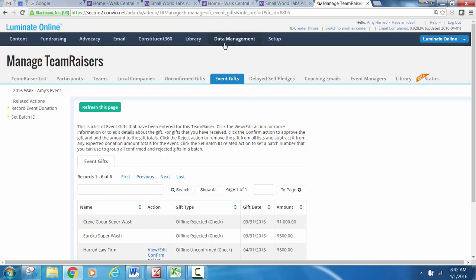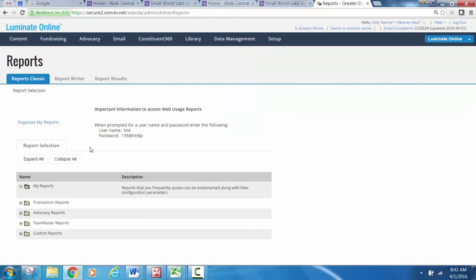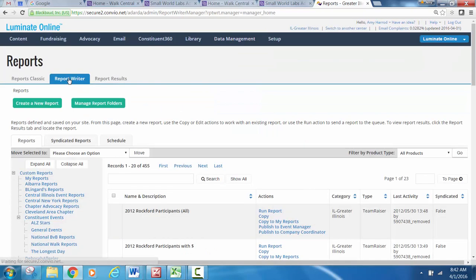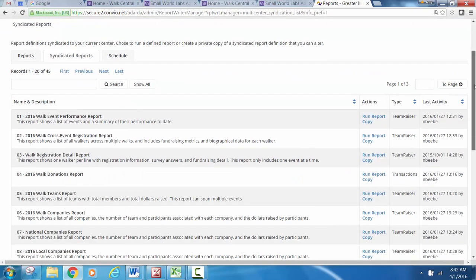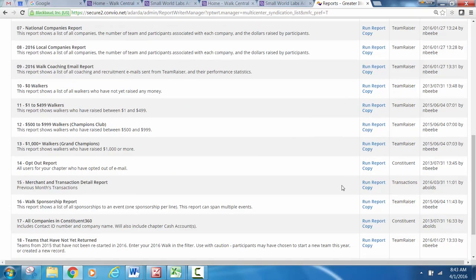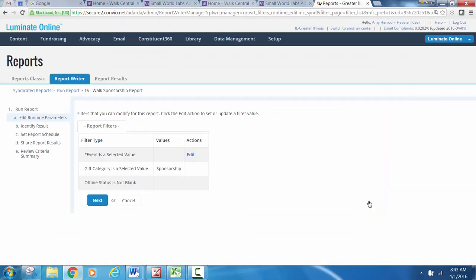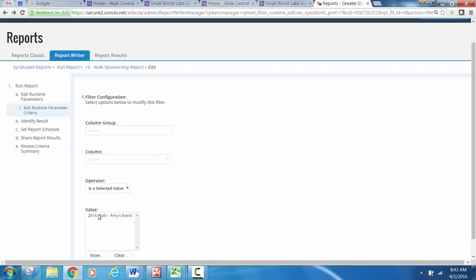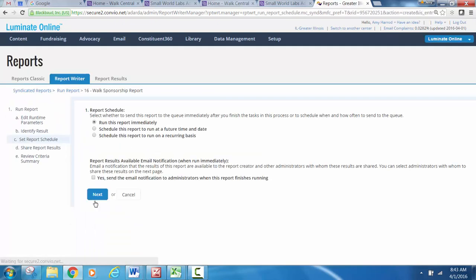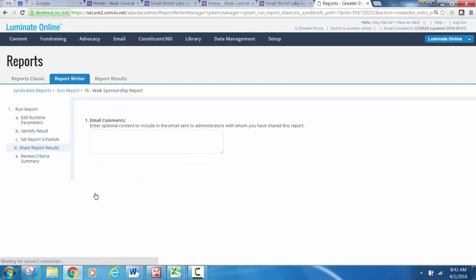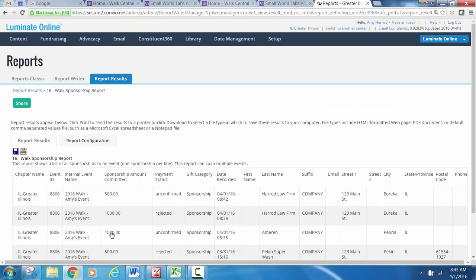It's going to be under Data Management, click Reports, Report Writer, Syndicated Reports, and it's going to be number 16, the Walk Sponsorship Report. And then with this report, you pick which event you want to run it on, click Finish and run the report as normal. Run the report immediately. It'll just take a moment or two to run, and then it will pop up. You can also print this out, or download it as a CSV file too.